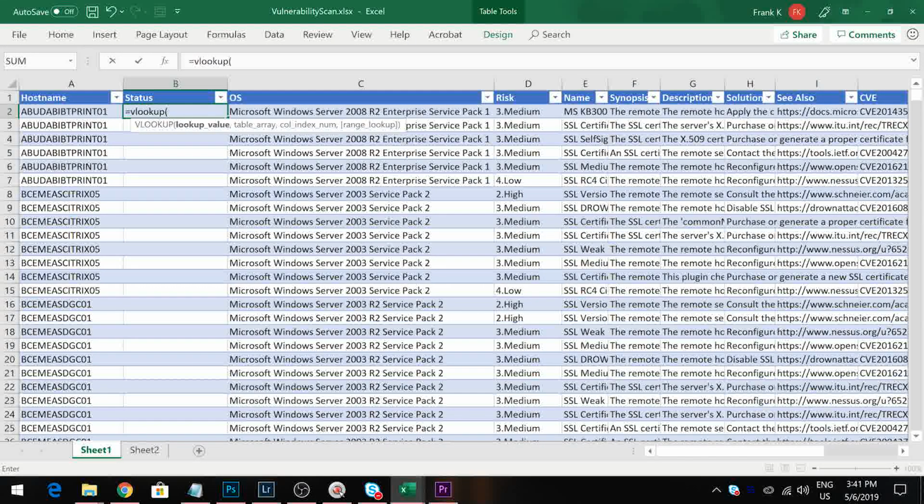So the lookup value we're trying to look up is this particular host name. If we just click on it, it fills it in, and it takes everything within that host name column. And then we hit a comma. That takes me to the next item in this formula.